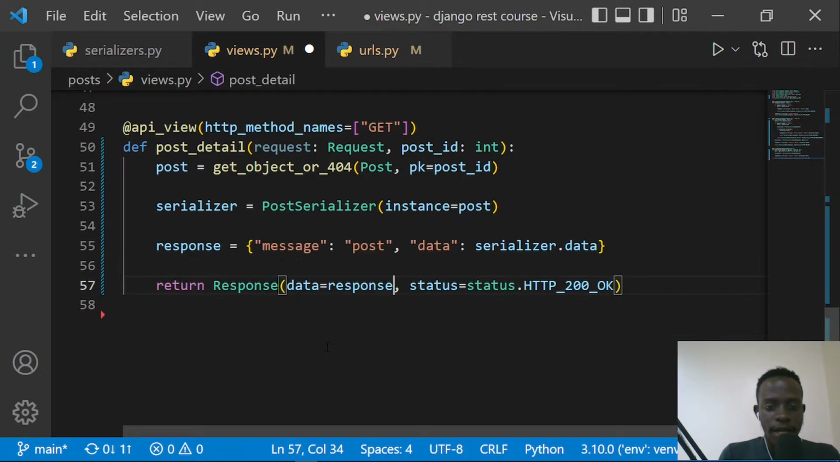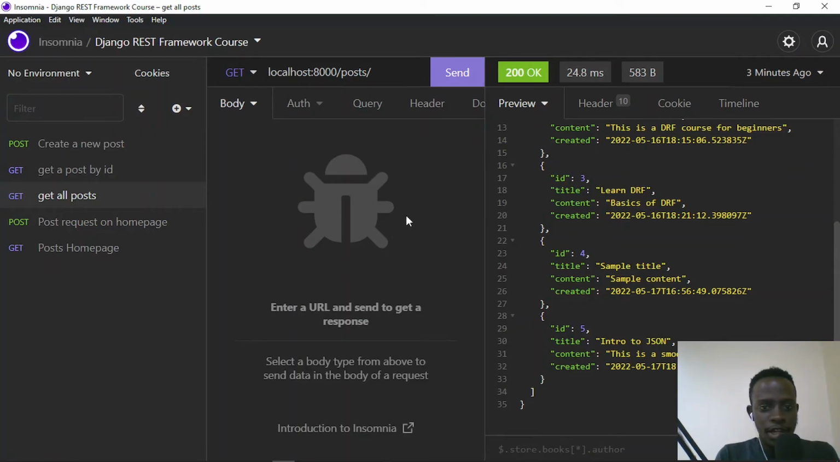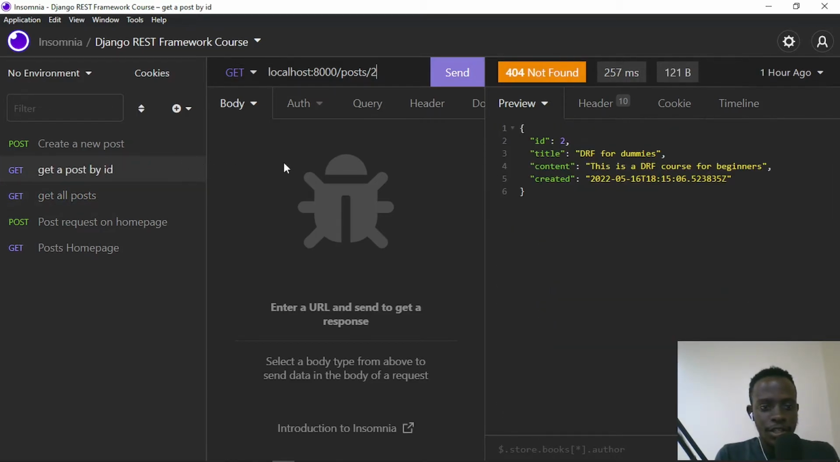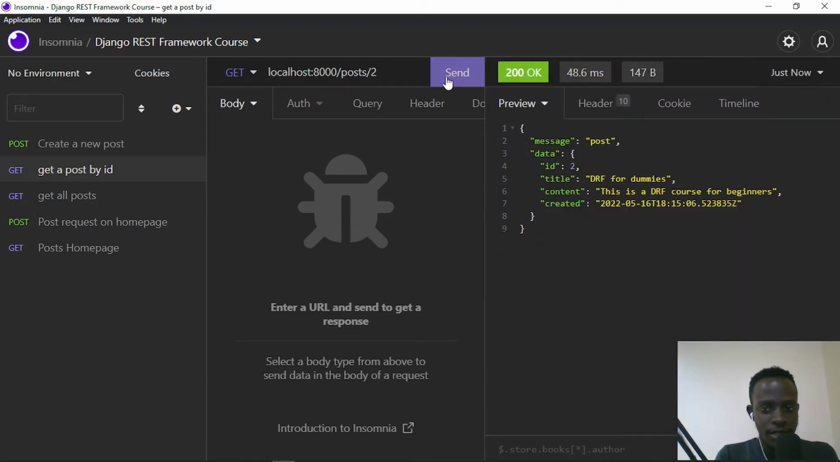I'm going to go ahead and save this, and then let's test this endpoint. So I'm going to come right here, and I'll go to the route for getting a post by the ID. Now in this case, when you try to access a post at ID of 2, let's see what is actually going to happen. So when I send this, we now see that our post of ID 2 has been returned to us. So this is actually working.